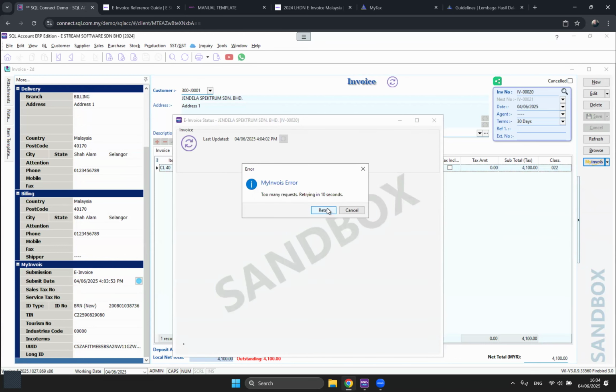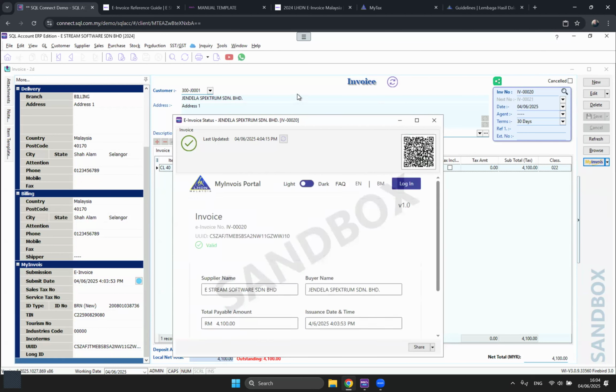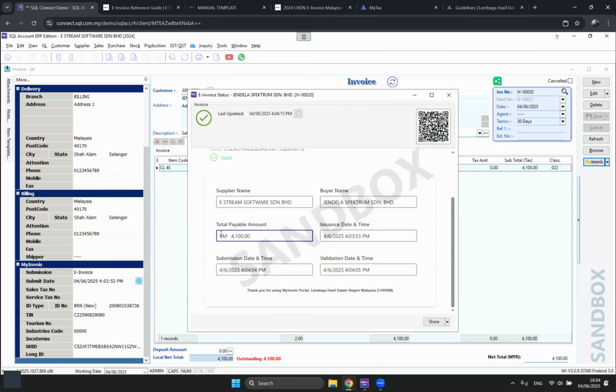Okay, this one you just click the retry button. Maybe too many requests. Okay, so after that you can see the new UUID comes out. Okay, and the status is valid. And the new invoice amount is showing up here. Okay, after that you just close this one.